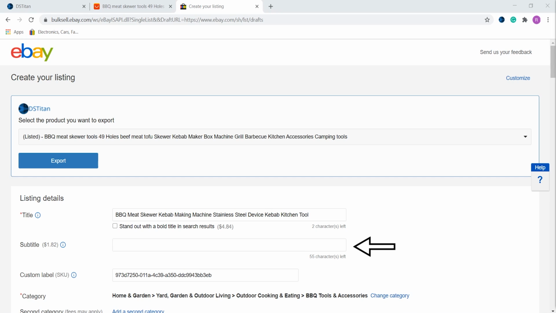Subtitle is a paid option that would increase item exposure and reach. However, it's best to use this option on hot products once the sales are rolling in. Custom label is used by tracking software. We will not track our listings, so we can delete that.